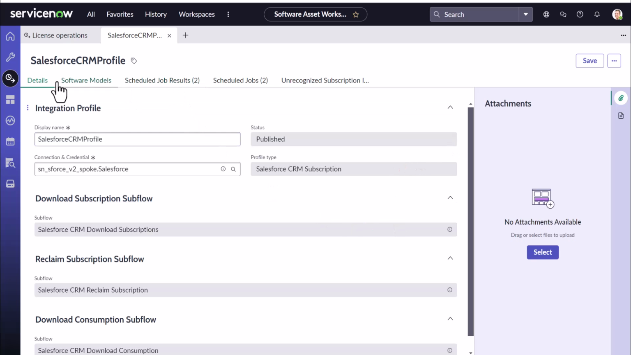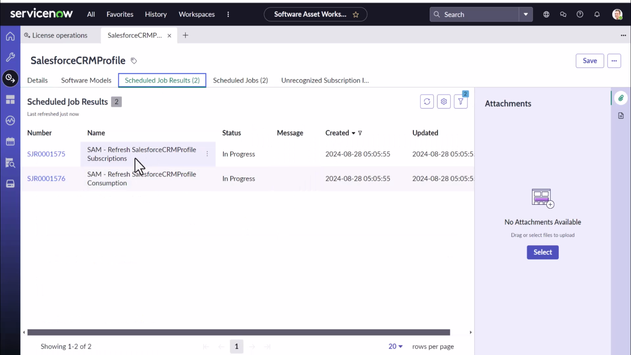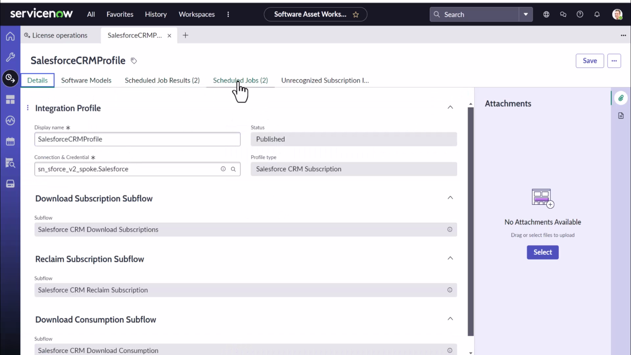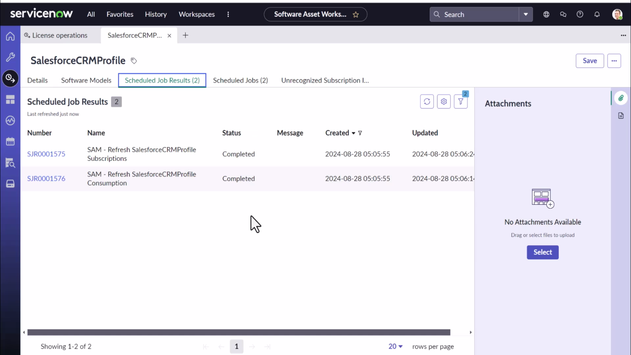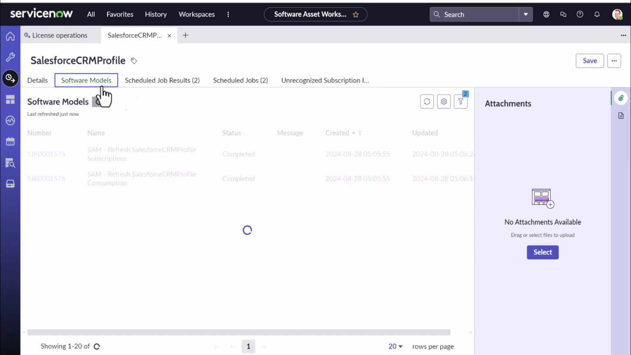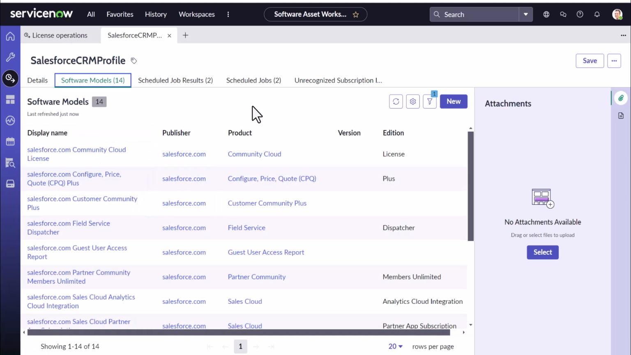Now you can see this is the profile and the jobs started running. One is refresh Salesforce CRM subscription, another is the consumption. So we will wait for the jobs to complete. Now we are in the detail of the profile. You can see two jobs here, refresh Salesforce consumption and refresh the subscription, and the jobs have completed now. What should be the outcome? The outcome is creation of software models. Remember, in our first video, we saw our environment was not loaded with any Salesforce models. Now you can see that after the job has run, the model table has been filled with the Salesforce applications.